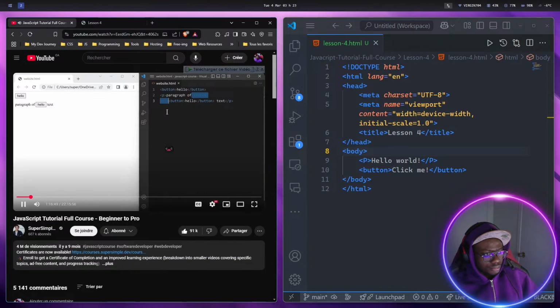At first, this might seem a little weird, but this feature gives us a lot of flexibility when organizing our HTML code. For example, we can go into our code and add a new line here to separate these two elements so they're easier to read.